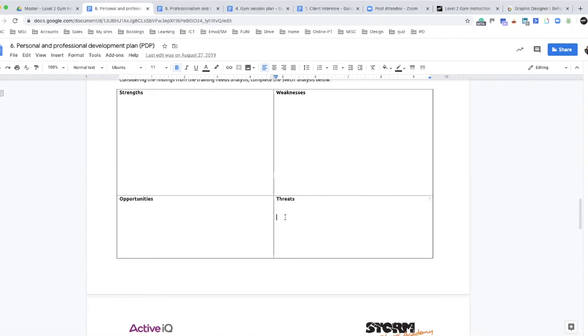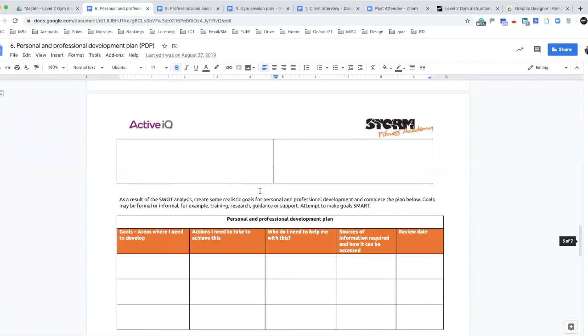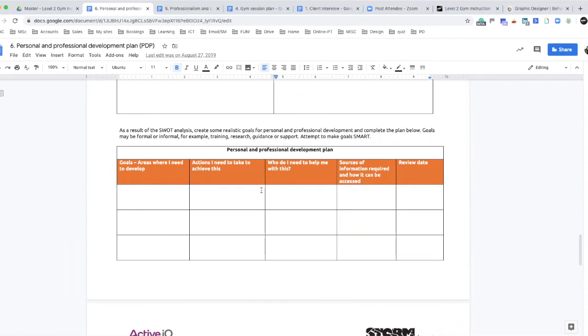Threats to your development or threats to your career progression could be things like the gym's closed at the moment, or other, more experienced instructors getting employed over you. So once you identify all this stuff, then you've got a plan of action, or you create the plan of action. So goals, areas where I need to develop.